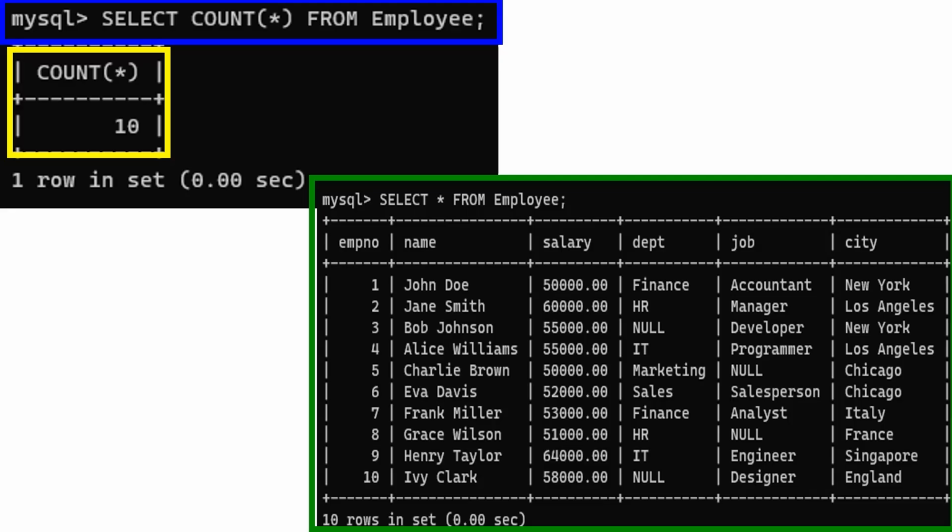Let's see an example. Now, we use the count star function that counts the total number of records or rows satisfying the condition along with null values, if any, in the table. Look at the blue box. We type the statement: select count of star from employee semicolon.